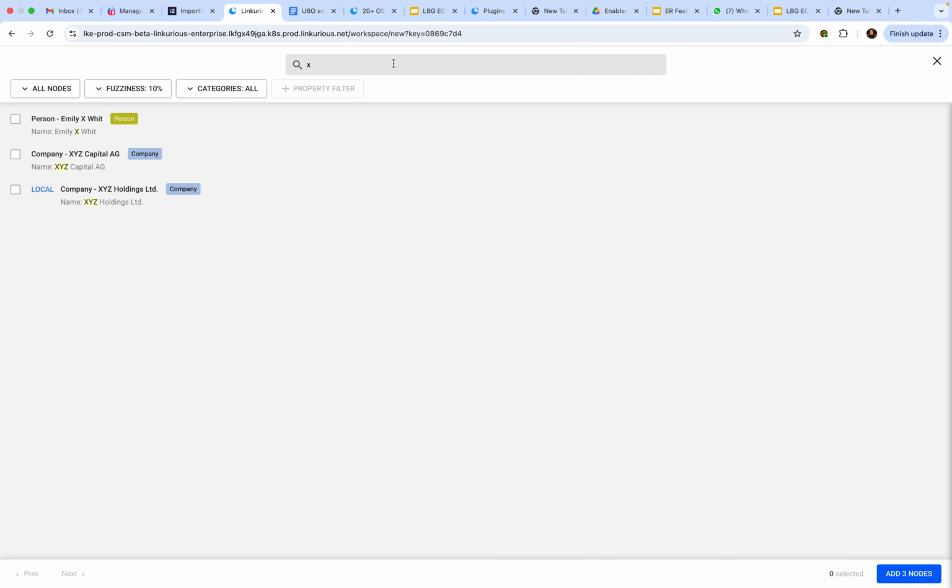Also, what you can do is go to advanced search to have more filters, and if you type in, you will have some results. You can set up the fuzziness from strict to fuzzy. Also, you can choose the categories. As you can see here, you have person and companies.